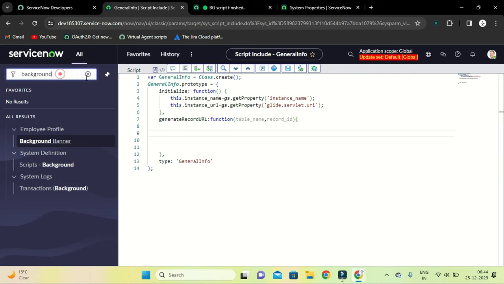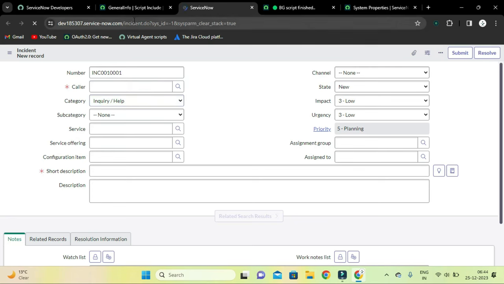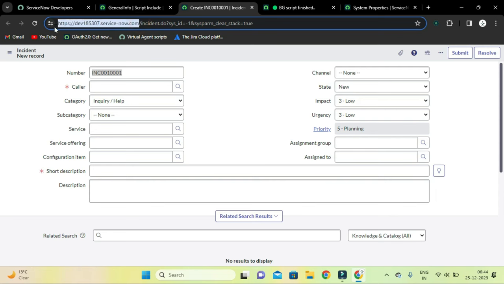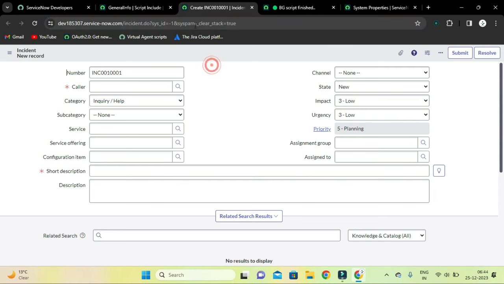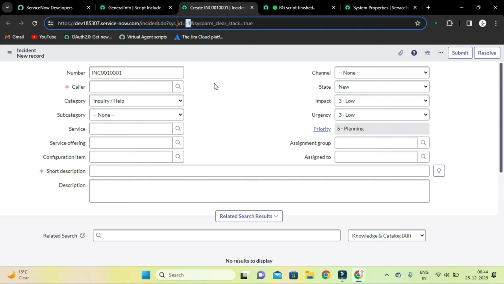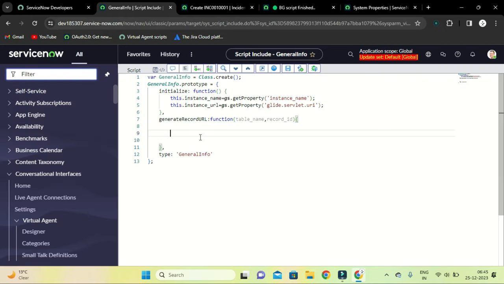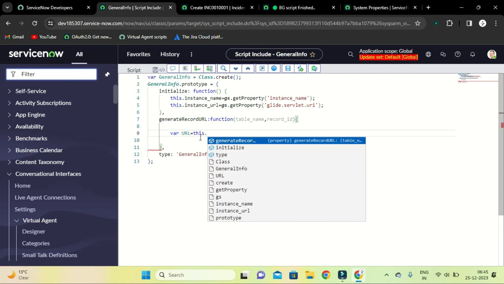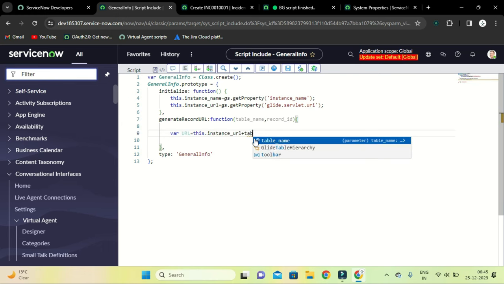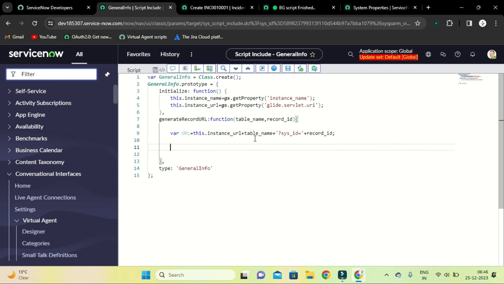And if I open any record, if you notice in the URL here, after this instance URL, we have the table name, then dot do, then question mark, then a query parameter, sys ID equal to, and this is the sys ID. For this form, it is showing -1, meaning that this is the new form. So we have the instance URL. So equal to, let's generate this dot instance URL table name, and after that we have to add the question mark and the ID equal to, we have to concatenate the record ID, and let's return this URL.